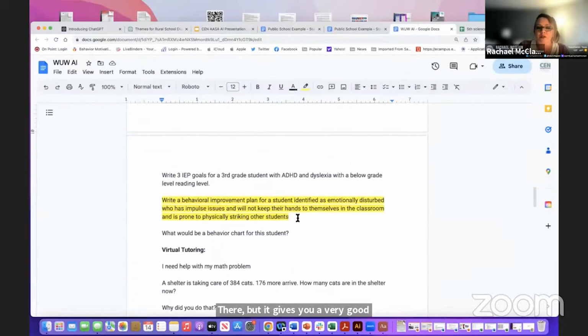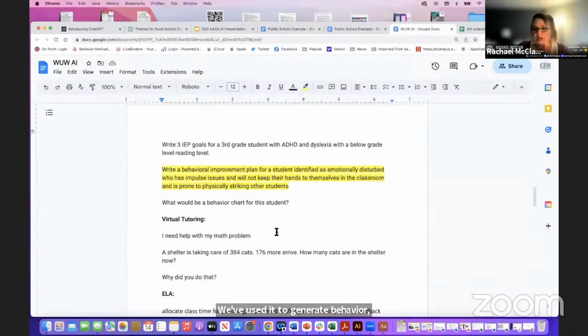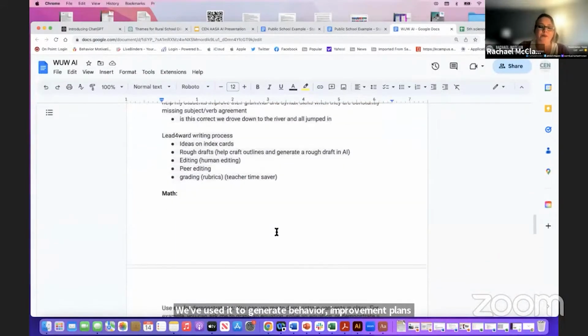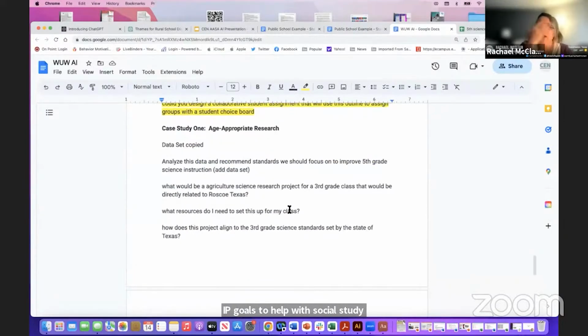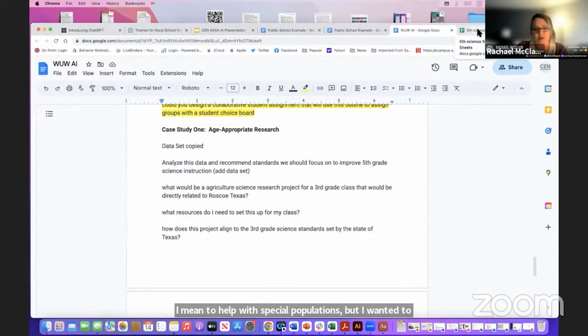To be able to intervene. We've used it to generate behavior improvement plans, IEP goals, to help with social studies, to help with special populations. But I wanted to get into just a couple of case study examples of some of the things that we've been able to do that would take a lot of time, both from our level at Collegiate Education as the network support, and then as a district level.